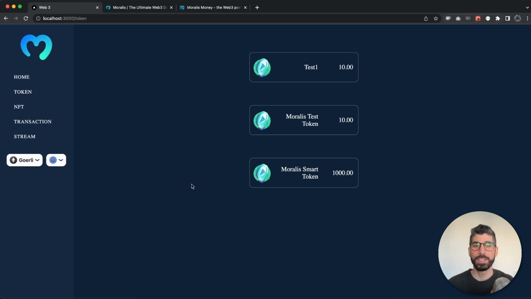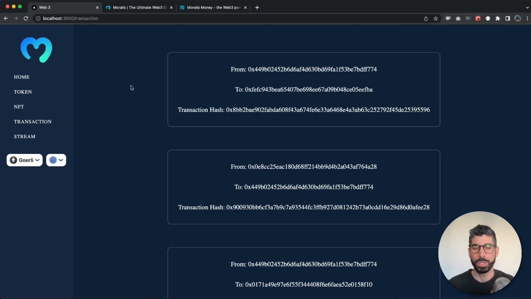Now, for creating a token, you can add images or a logo to your token. I didn't, so I've added this sample icon, but if we had an image, it would be shown right here in a beautiful way. Then before we jump into the NFTs, let's take a look at the transaction tab, where we can see specific information about each and every transaction. For example, the from address, the to address, and the transaction hash.